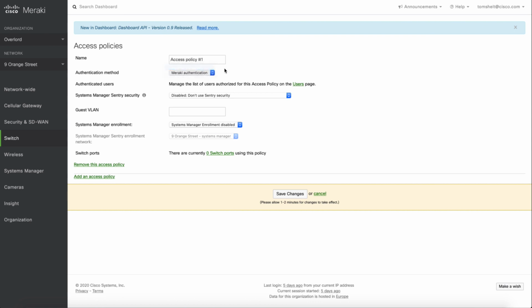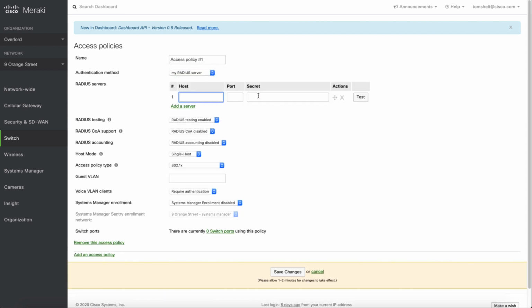We can give it a name in here if we want to. I'm going to be using a radius server. In your environment, this may be something like Cisco ISE or maybe NPS on an Active Directory server. So we add our details in here.